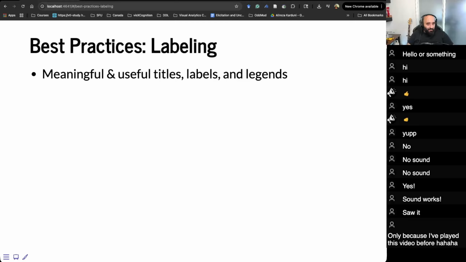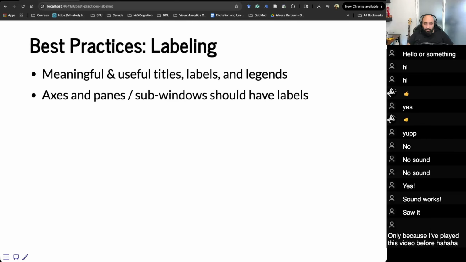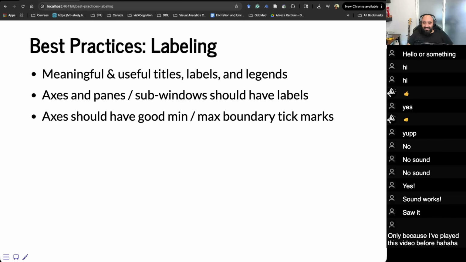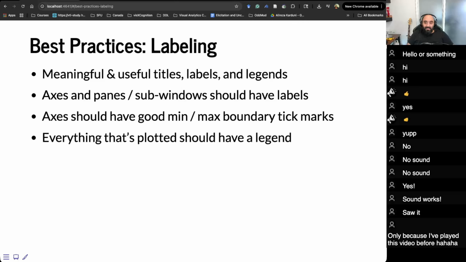Labeling is really important. Meaningful and useful titles, labels, and legends. You want to make them readable. Axes and panes. Sub windows should have labels. Axes should have good min max. Boundary tick marks. Everything that's plotted should have a legend. Use reasonable numerical formats. Okay. So all of this.